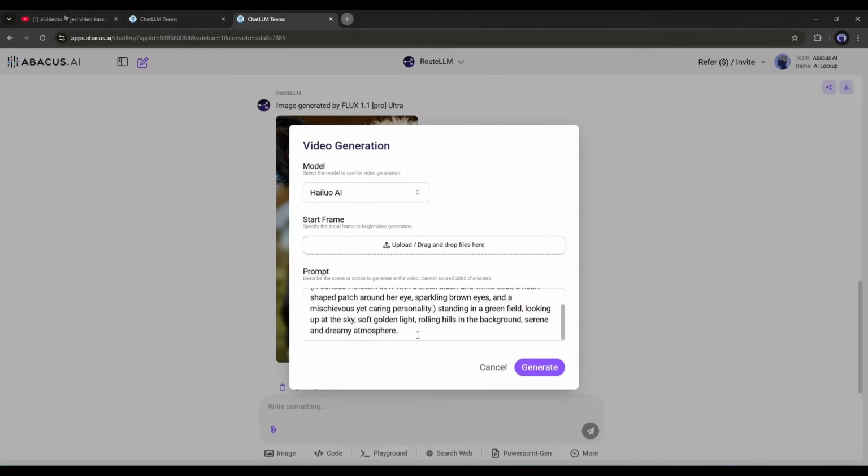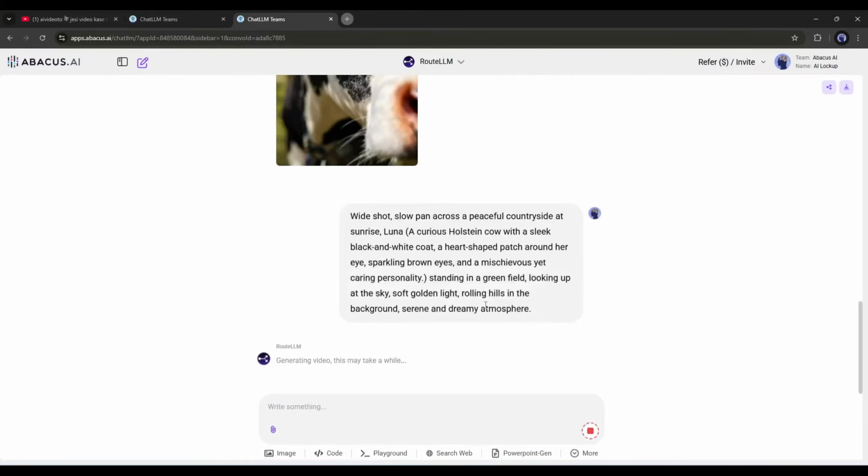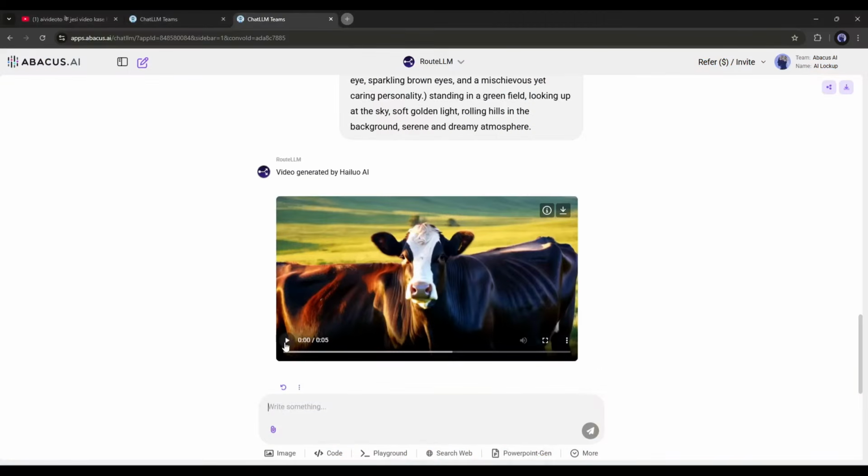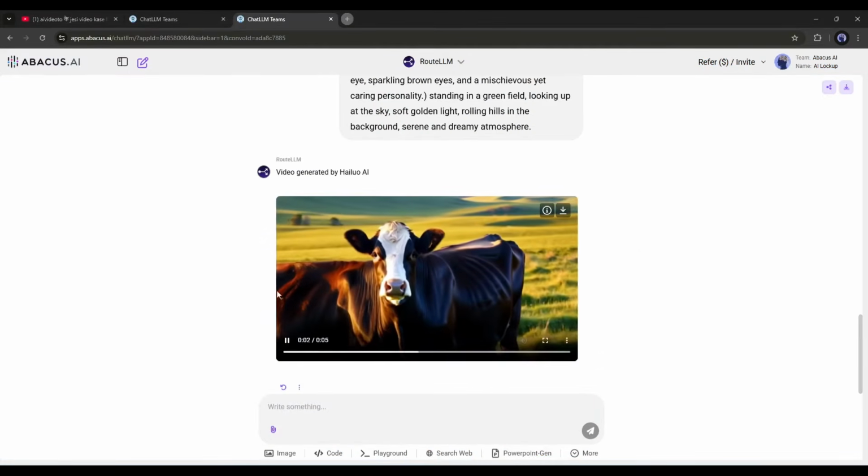You can set a start frame or image reference to generate the video. Once everything is set, hit the Generate button. Now we have to wait some time. So, let's fast forward this part. And here it is. The video is ready. The video is quite good.